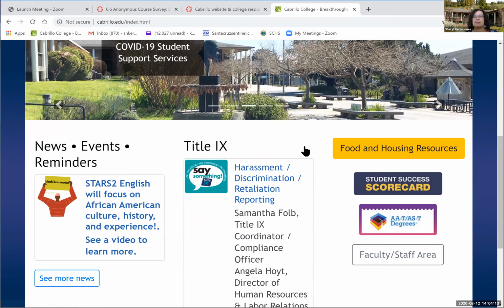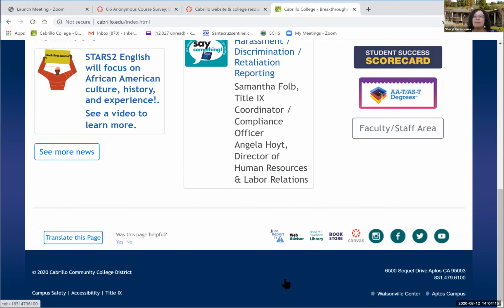Lots of different resources. At the bottom of the website, there's a just report it if you have some concerns about things, and the Watsonville Center and Aptos campus if you want information specific to either of those campuses. So that's a very quick overview.